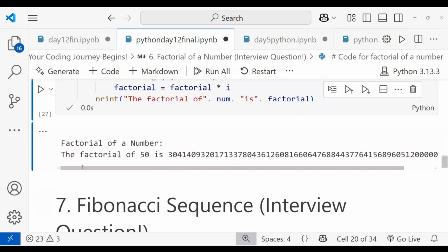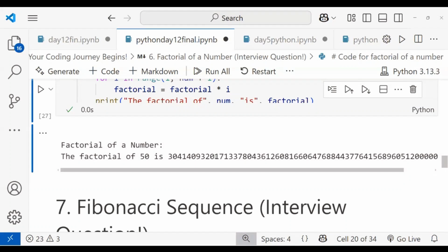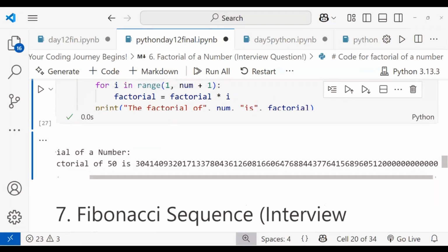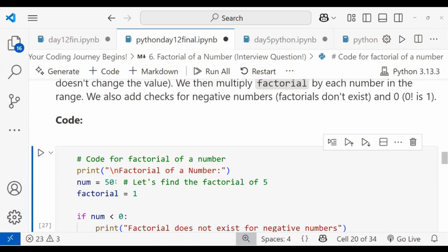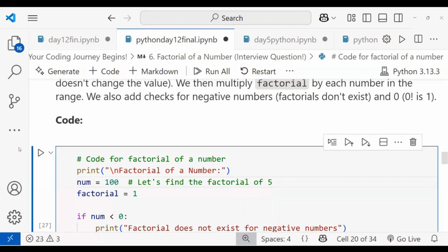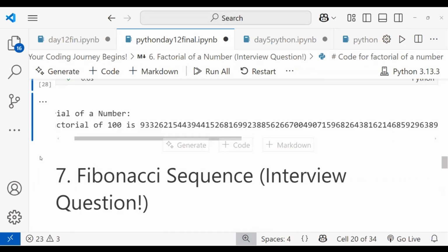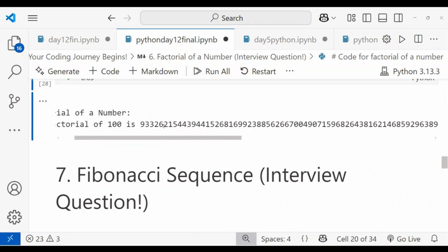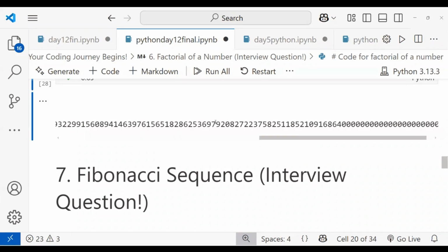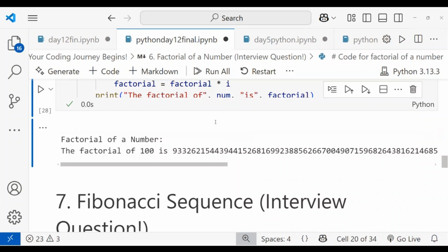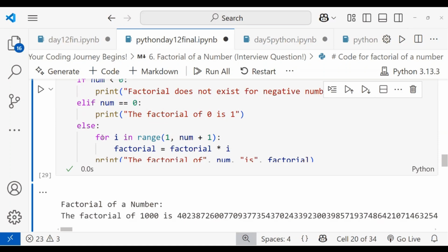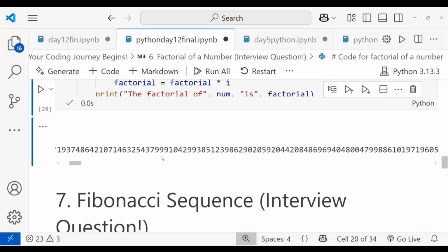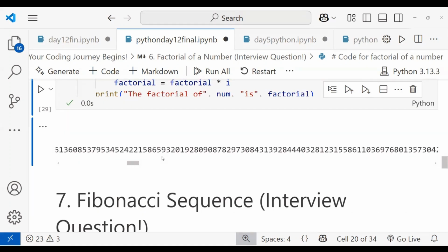You can see the factorial of 50 is a big number like this. Let me take 100. You can see it's something like that. You cannot remember this number; only the computer knows this one. Let me do this for 1000. You can see it is running, then it's effectively infinite.